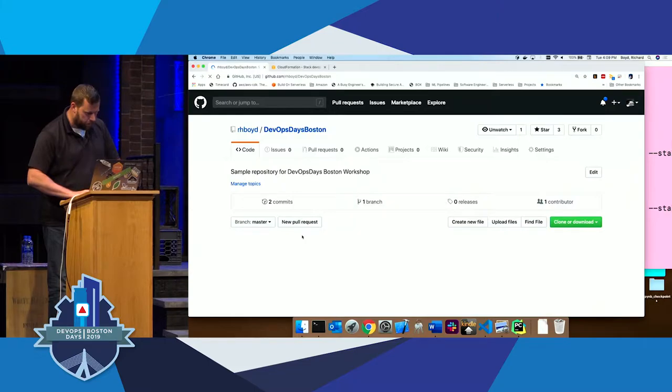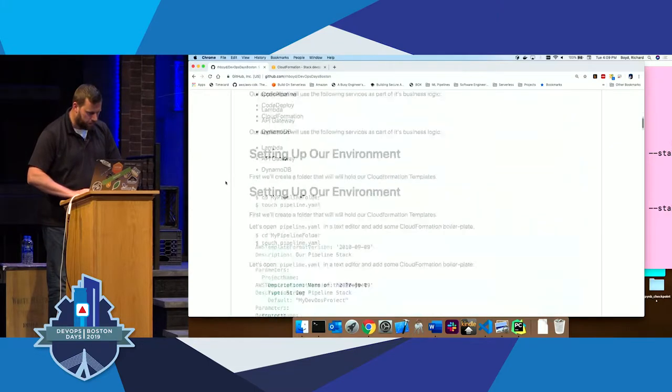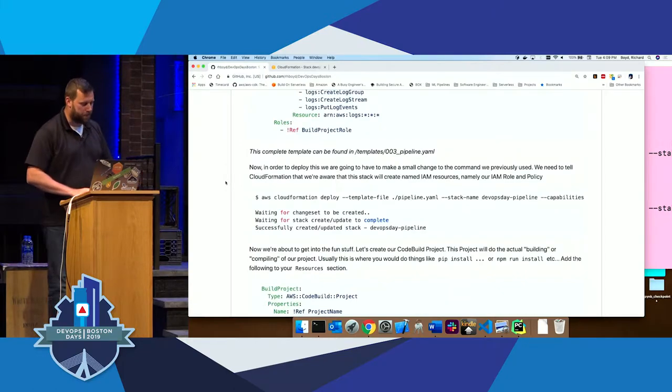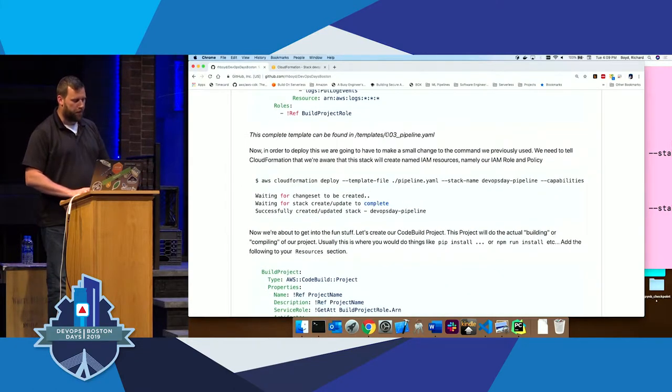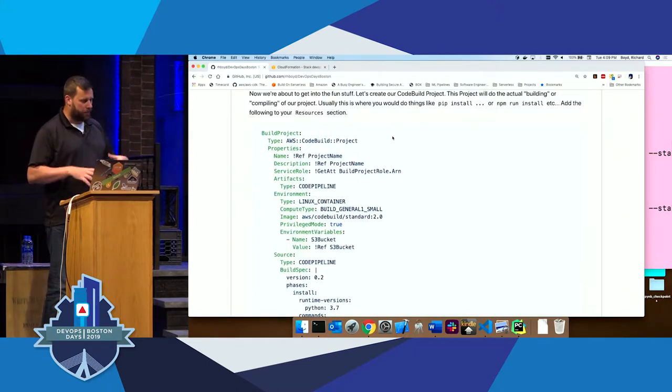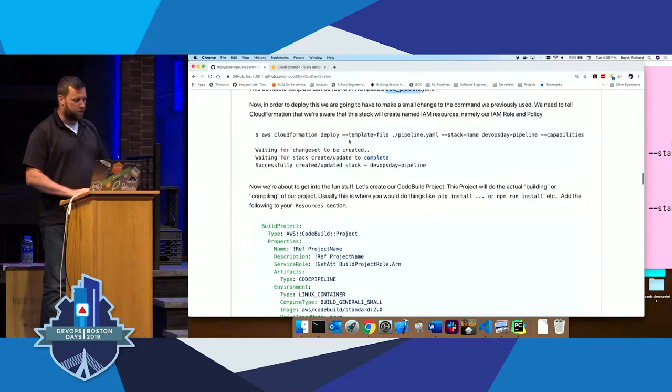Crap, what am I doing? Yeah, because I put them all in the folder in my local working copy, and then I forgot to push it. I committed it, I just forgot to push it. So the full template will be in there. I'll tell you specifically when we're doing something outside the resource block. For the rest of the workshop, everything will be inside the resources block of the template.